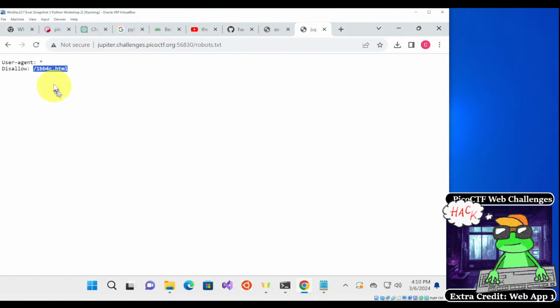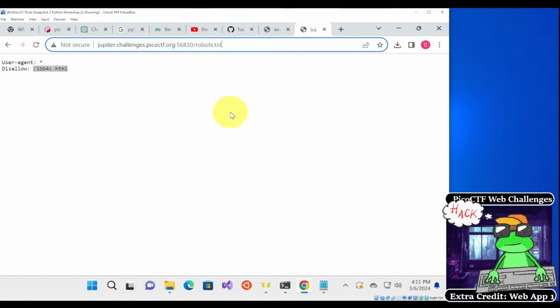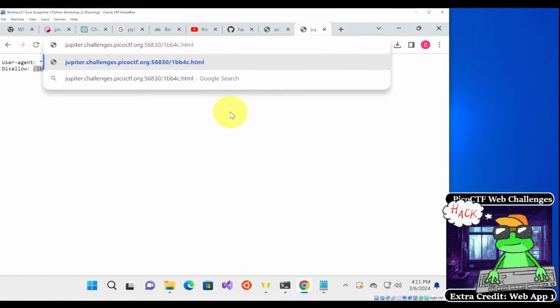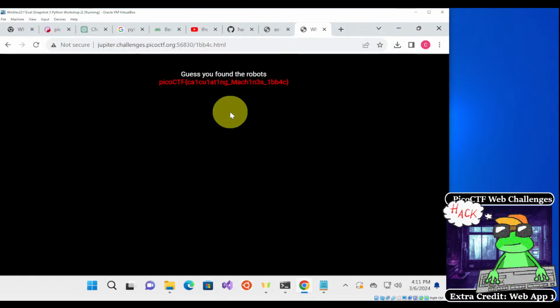So that means that this is a directory on the web app. All right. So we can try. Sorry, it's not a directory. It's a web page because it's an HTML file. So what we can do is copy this, and then at the top where the search bar is, we can replace /robots.txt with this particular file, and then we get our answer right here. So it's going to be PicoCTF calculating machine something something.